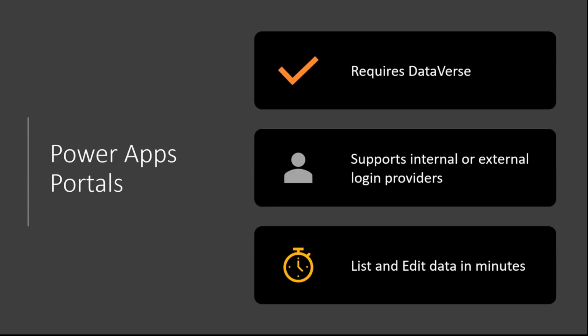So on the Power Apps portal side, there's a few requirements before you begin. It does require the data has to be stored in the Dataverse. Common Data Service is the old name, or Dataverse is the new name. And some of the neat things it can support is it has internal providers like Azure AD, for example, for logging in, or it has external providers like LinkedIn or Twitter or Facebook, or even a local login provider as well that you can actually house all the logins in.